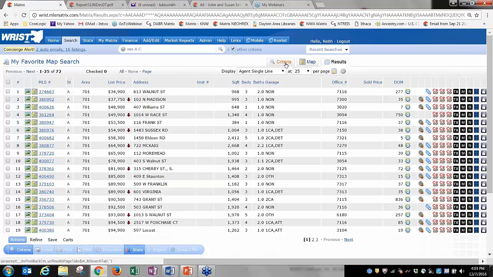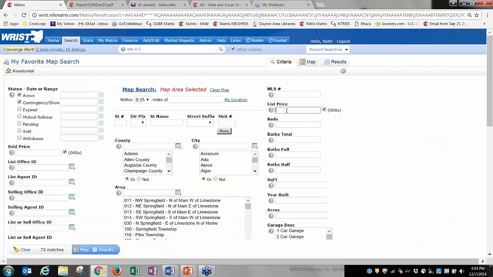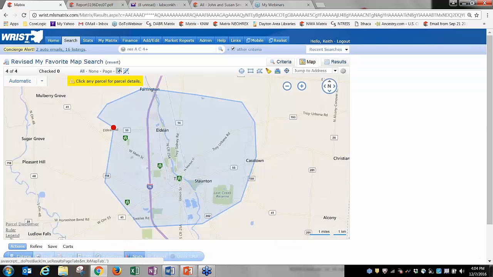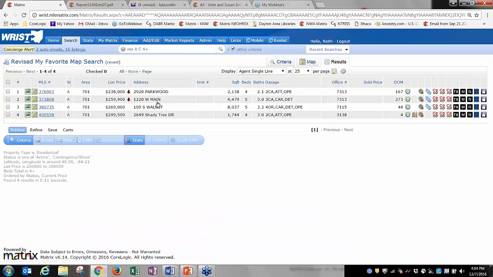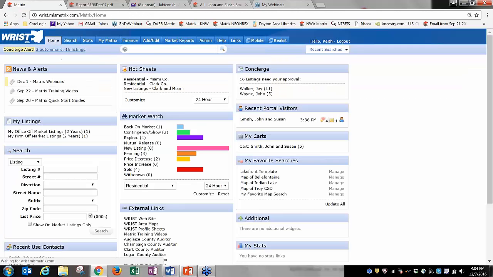I might have to go back to criteria and put in their price range, 200,000 to 300,000, maybe their beds and baths, 4 or more houses, but I don't have to draw that shape again. It's already done for me. And go to results. Now for John and Susan, I might need to save it as a new auto prospecting, but I don't need to update that map search because it's a favorite of mine.